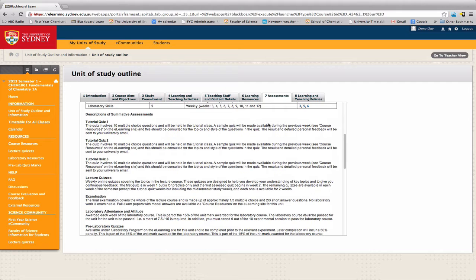Further down the page, you'll see information about what the assessments actually involve. We'll also be giving information about this in the lectures and the tutorials, and detailed information by email. So make sure you also listen out in class and read your emails.